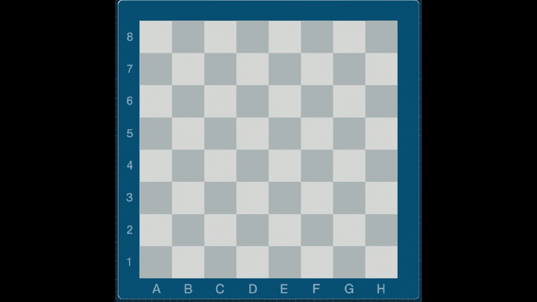Now remember, when you set up a chessboard, you always want to have a light square in the lower right-hand corner of the board. And in the beginning of the game, white always goes first. We'll get to that later.